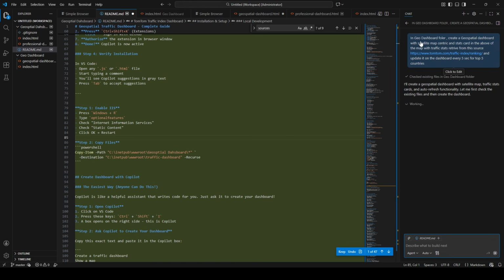I am telling it right now, in this folder, Geo Dashboard, to create a Geospatial Dashboard with satellite imagery or a satellite map in the center of the dashboard, and to put some statistics cards above this map. And it can fetch or pull the data in real time from this source, and update it on the dashboard every 5 seconds for the top 5 countries.